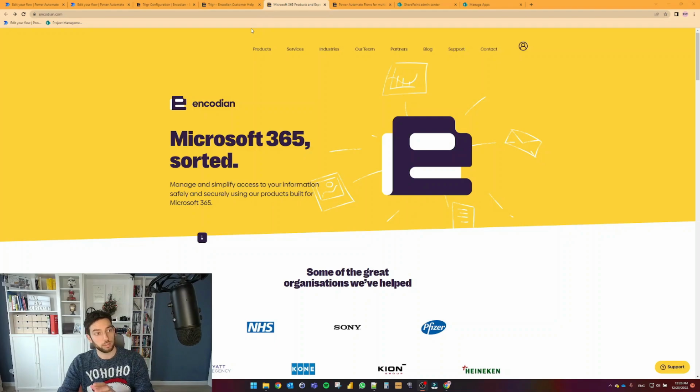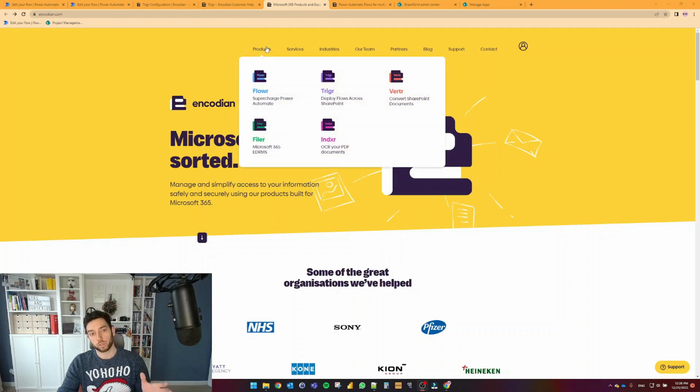Before doing that, let me explain real quick what Encodian is. Encodian is a company which produces products, as you can see, around Power Automate and Power Platform in general, like Flower, Filer, Indexer, Trigr, and Inverter. So what I'm interested in is Trigr, which allows you to deploy flows across SharePoint. This means you have one flow and then you can decide on which SharePoint sites, or you can decide it should be triggered from all SharePoint sites.